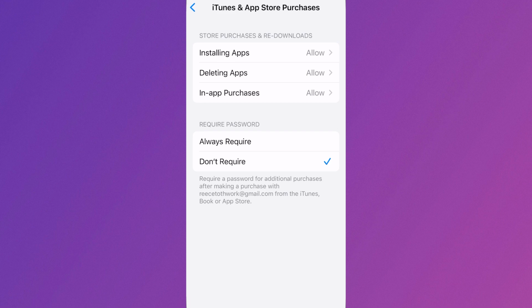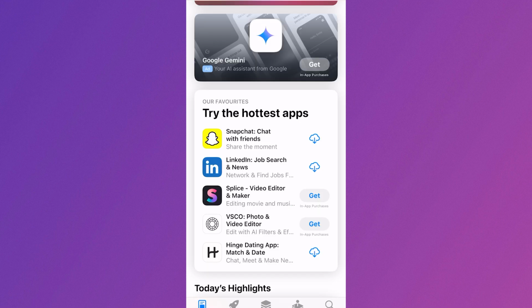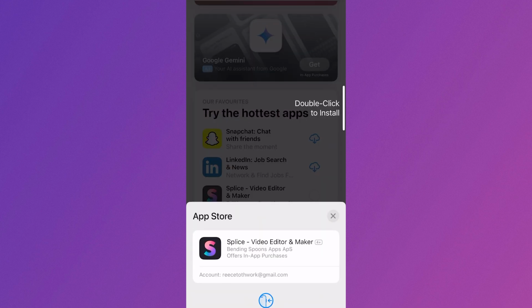And now if we head over to the App Store on your phone and you try to download and install a new application, you can see that it now requires our Face ID in order to download this, and it's as simple as that.